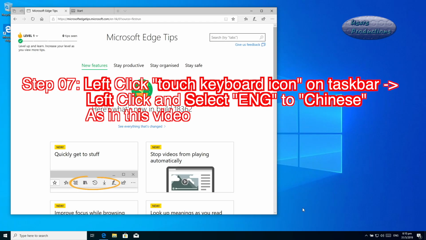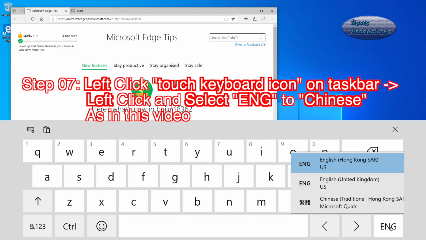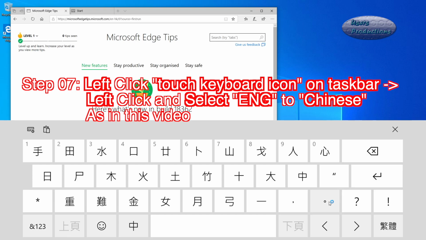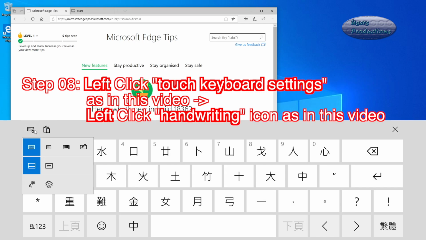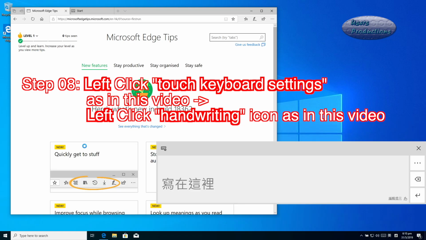Step 07, left-click Touch Keyboard icon on taskbar. Left-click and select Chinese, as in this video. Step 08, left-click Touch Keyboard Settings, as in this video. Left-click Handwriting icon as in this video.